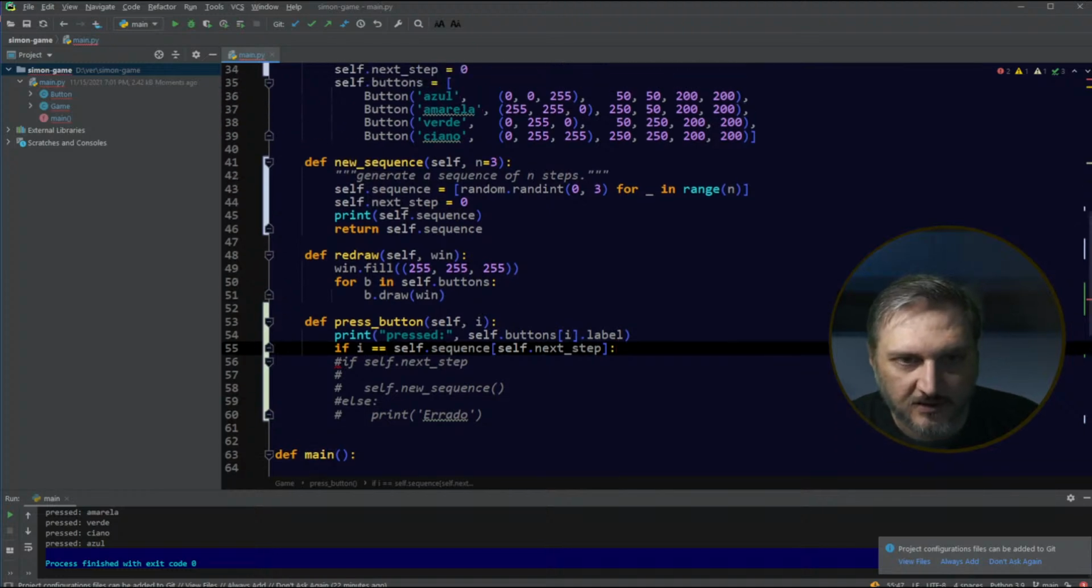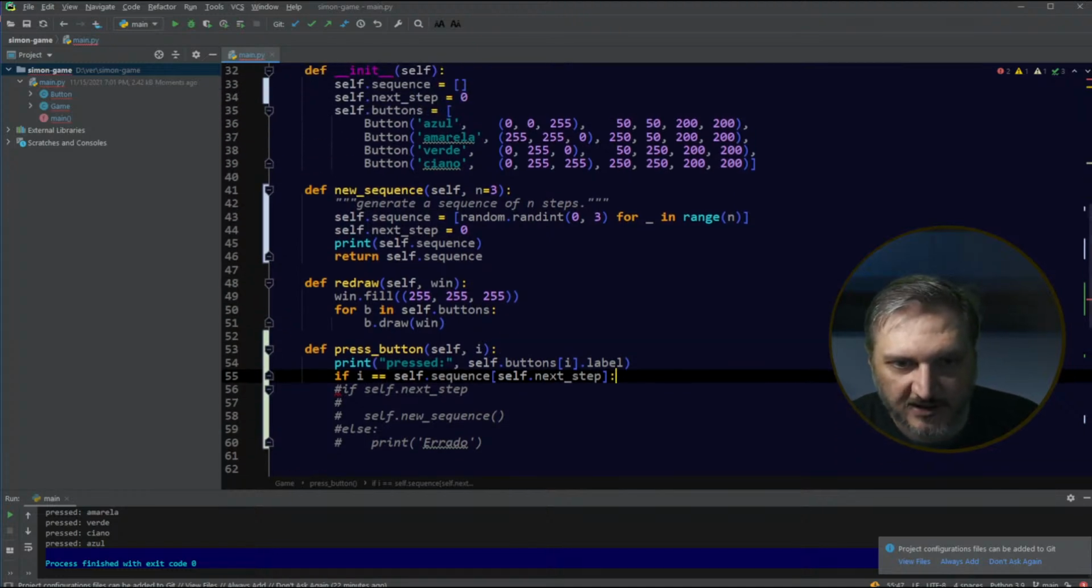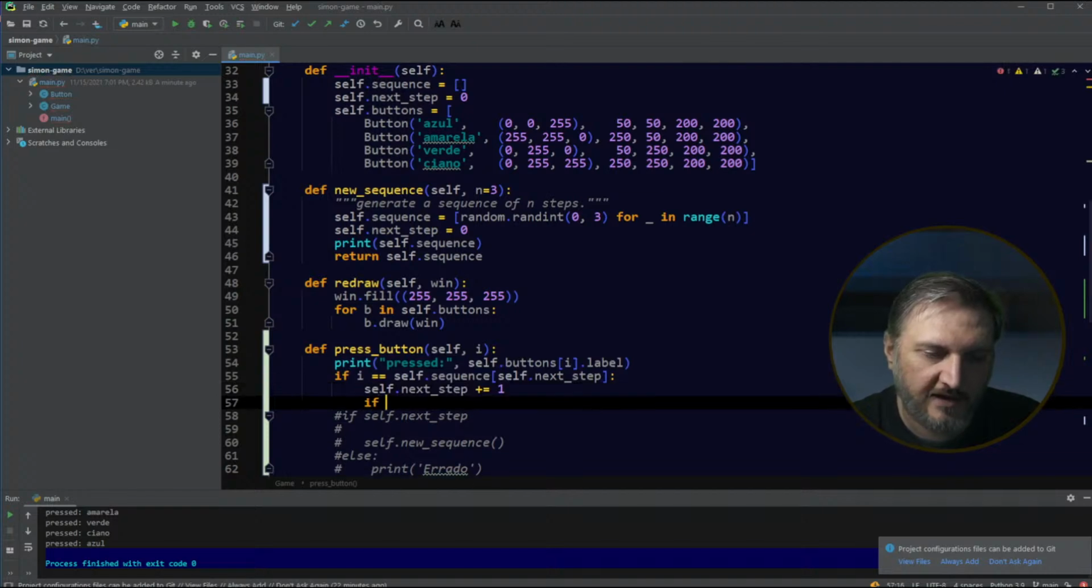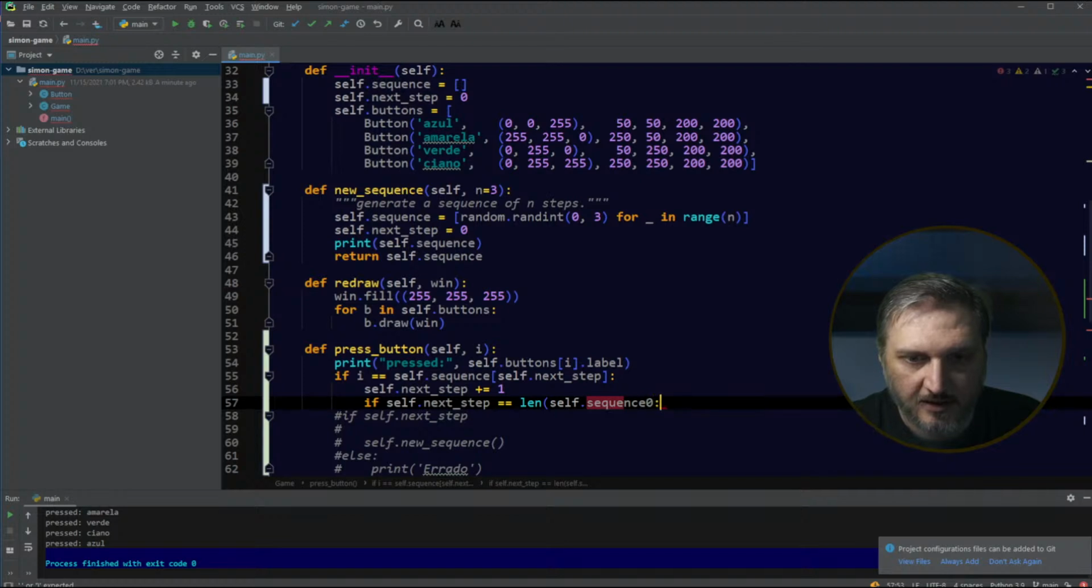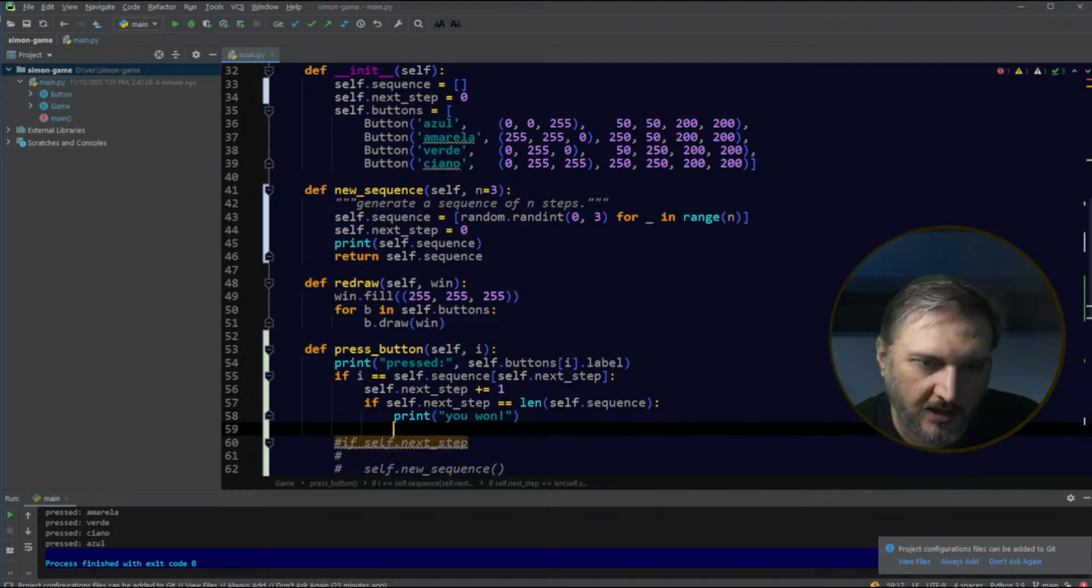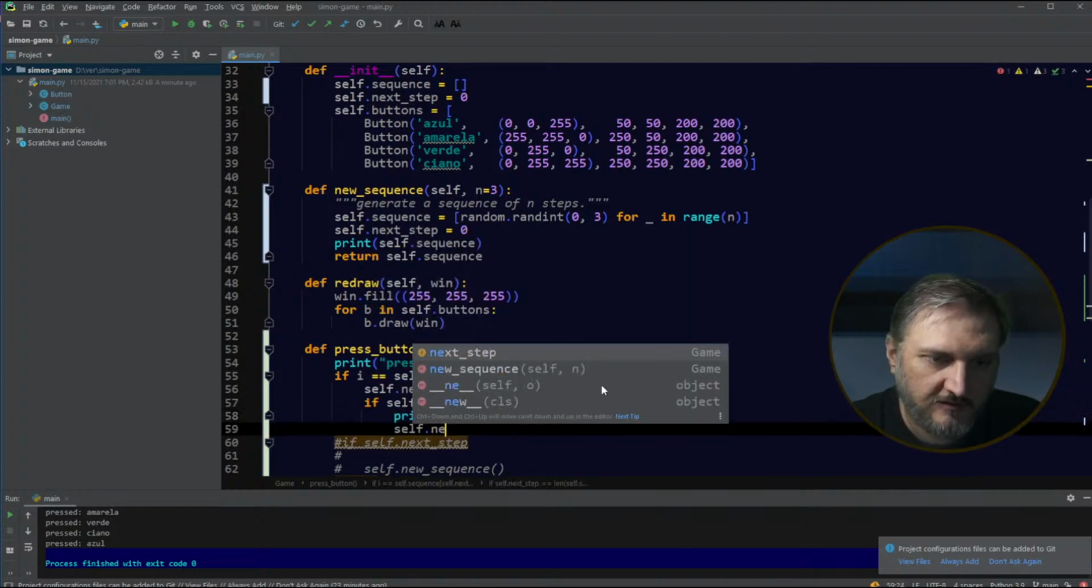So at the very start, we're at 0. So we're looking at sequence 0. And if we hit the right button, then self.next_step plus equals 1. And then if self.next_step equals the length of self.sequence, print you won, and then self.new_sequence.